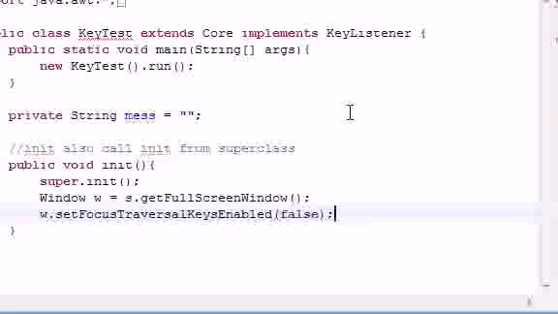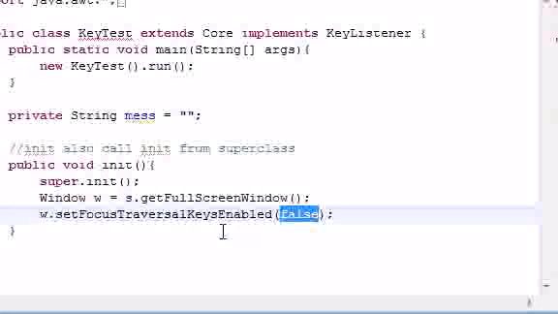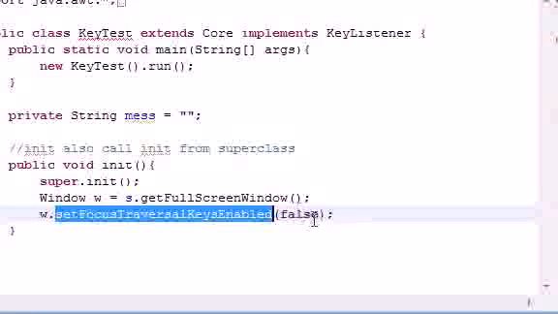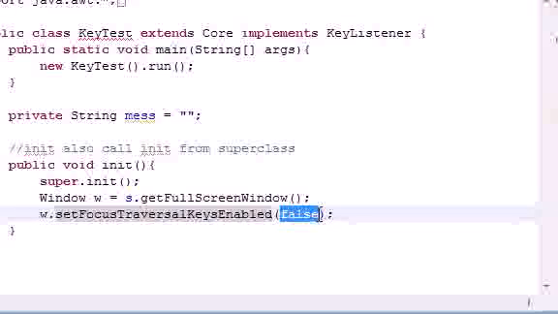Now let me explain what this means. Set focus traversal keys enabled, a long method, but it does something really easy. Whenever you're on a website and you press tab, you know that it doesn't just type out something, it does something weird. Like it moves to the next form field, or if you're on your window and you press tab, it moves around objects. What we want is for tab to not do anything weird like that. Just be a tab button like every other button. Why can't you just be a normal tab button? So this says make all your weird buttons weird, and if it was true they'd be weird still, but we want false, and that just makes buttons like tab act like normal buttons.